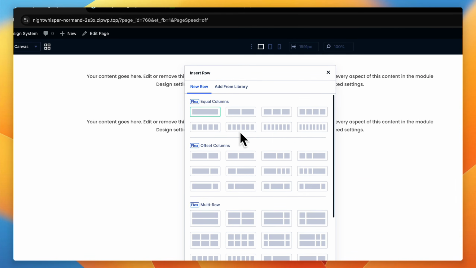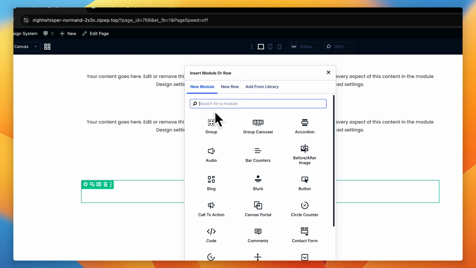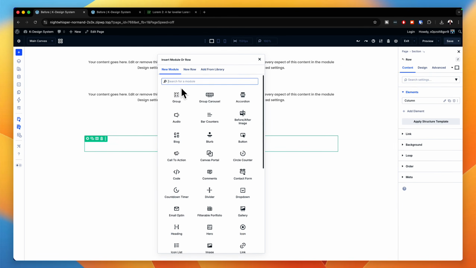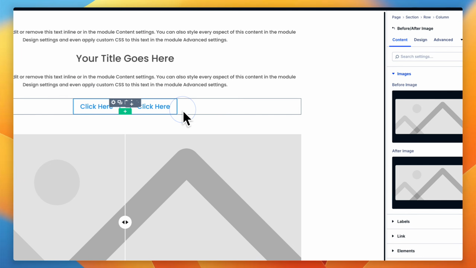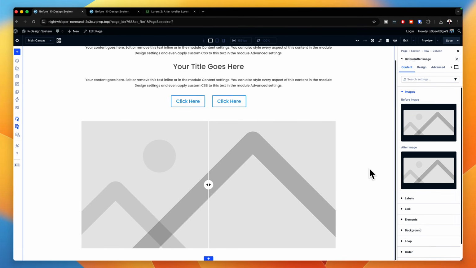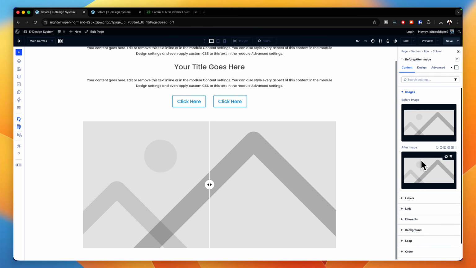So I'm going to click on this plus button, add a single column. And in this column, you're going to find that we have this before and after image. This is how we're going to achieve that before and after effect. We'll go ahead and select that, and you can see by default, it gives us these two images. So what you need to do is to prepare your images ahead of time. It's very important you do that.